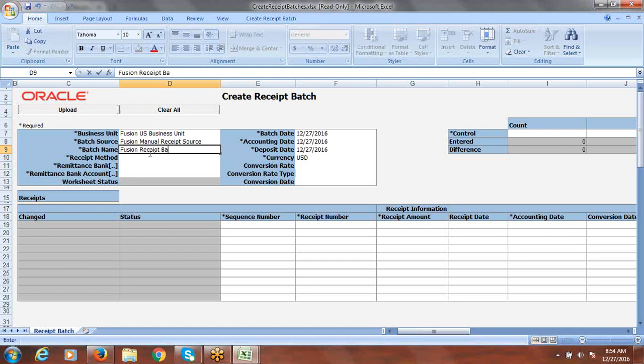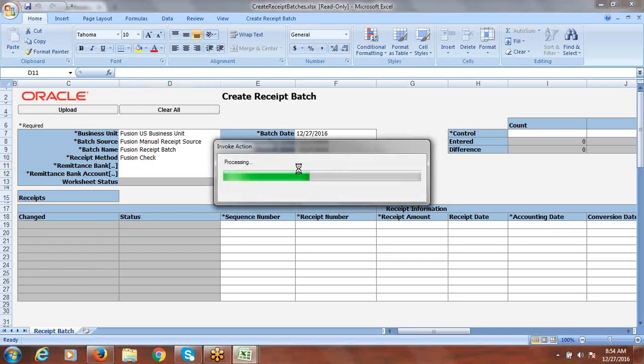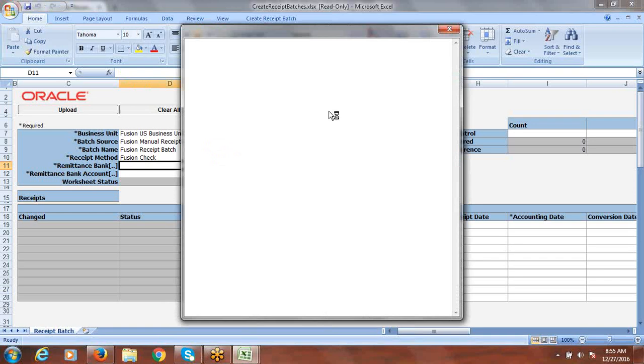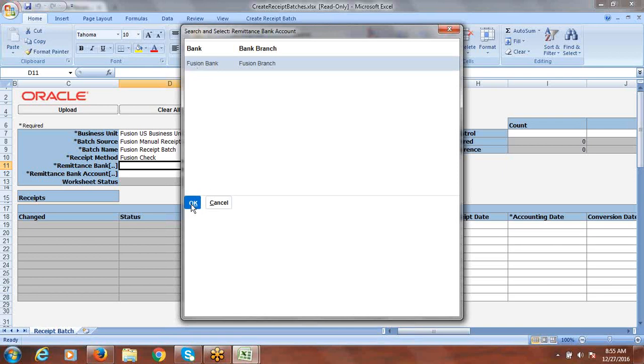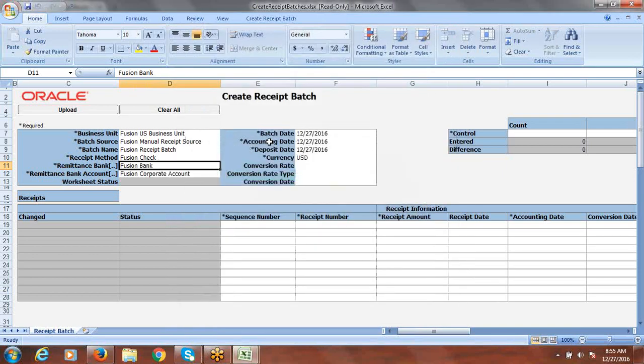Fusion receipt batch. Select receipt method. How you are going to get the payments to check. So just provide your remittance bank. Double click. It will open the search page. From there you can find your bank account details. So Fusion Bank, we have selected the same.